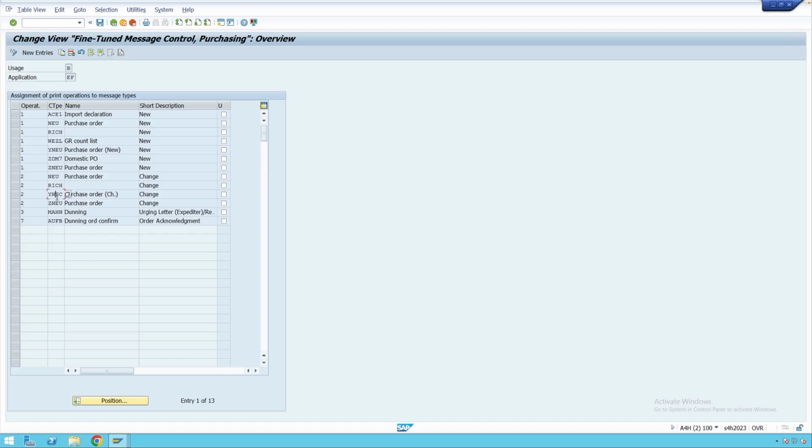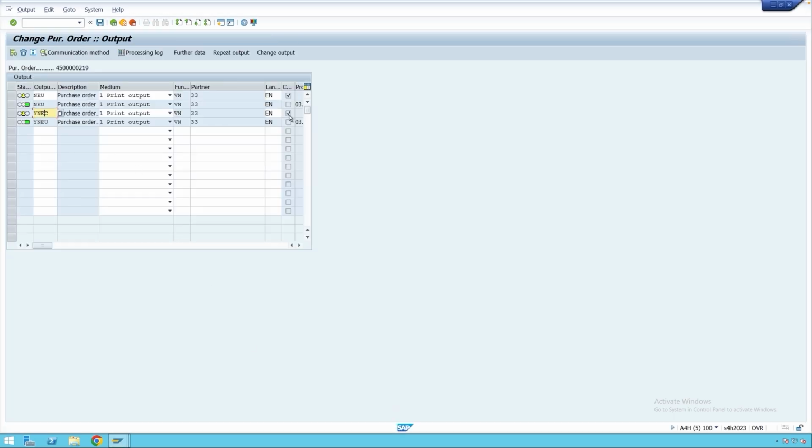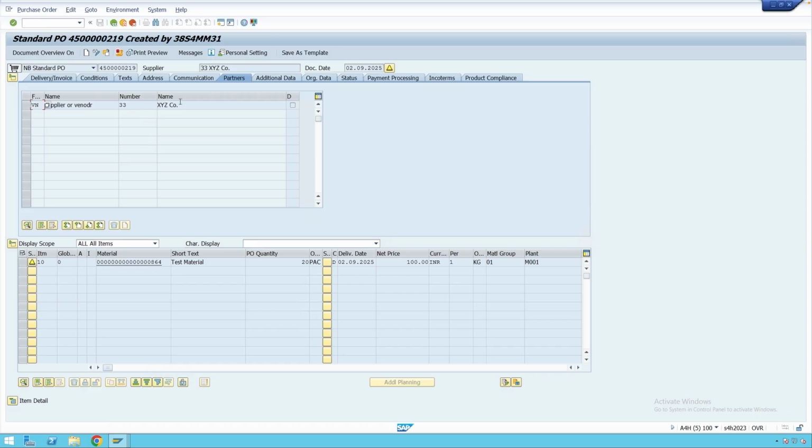Always remember that when you change a PO, the system will determine all the messages which have been marked against operation number 2, and the system will see for which messages condition records have been saved, and then it will give you those messages in your purchase document. So you can see we had maintained condition records against NEU and YNEC. So these two messages were determined in our purchase order, as you can see here. For change message, we have YNEC and NEU getting determined by the system because of our fine-tune control configuration. Okay, so now let's save this purchase order. So in this way, we saw the end-to-end configuration of this message determination.